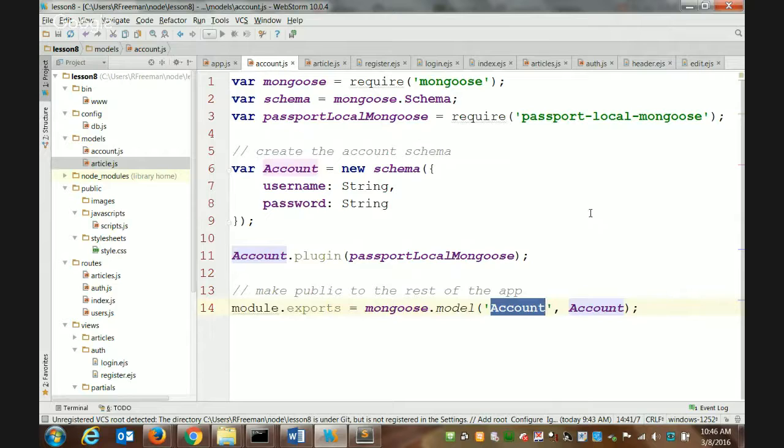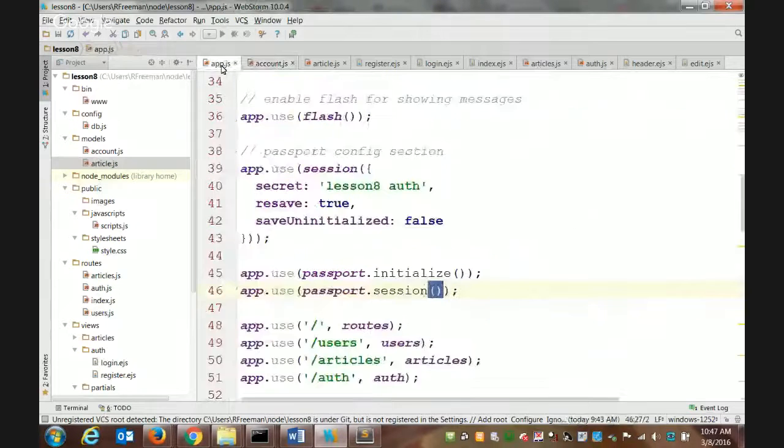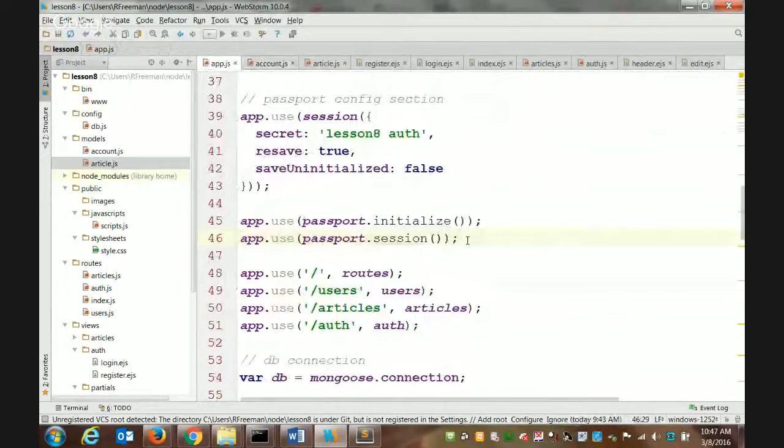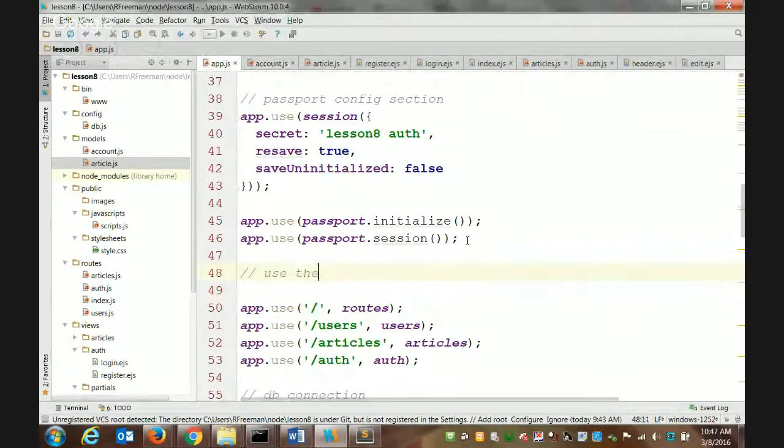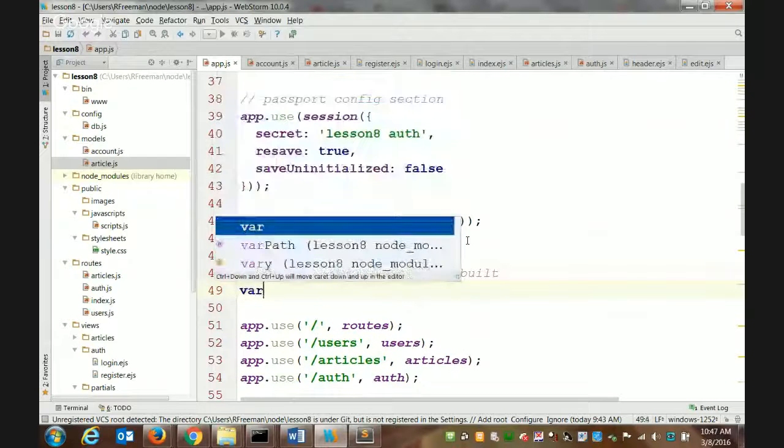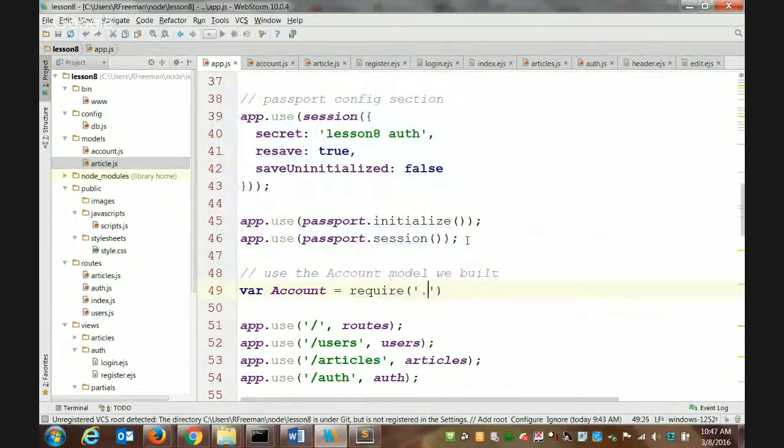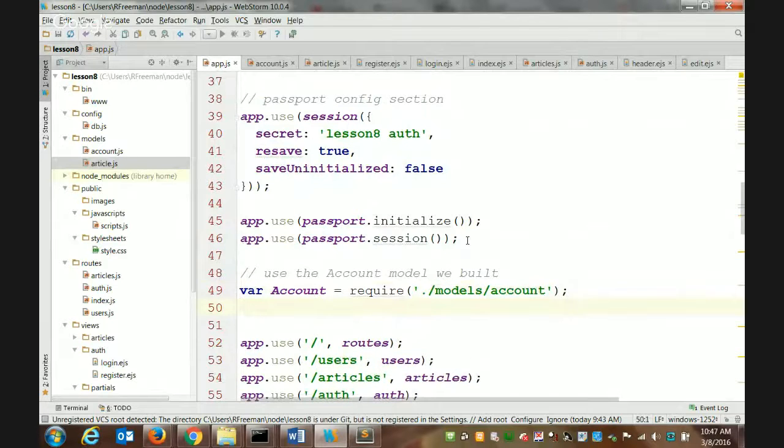So now we need to connect our model up in app.js as well. So when we're trying to use Passport to authenticate, our application knows where our definition of a user account is. It's in this file. So we'll add that code, and then we're going to need to stop for today. So back here in app.js, we'll want to use the account model we built. We'll just use require to reference that model file we built.